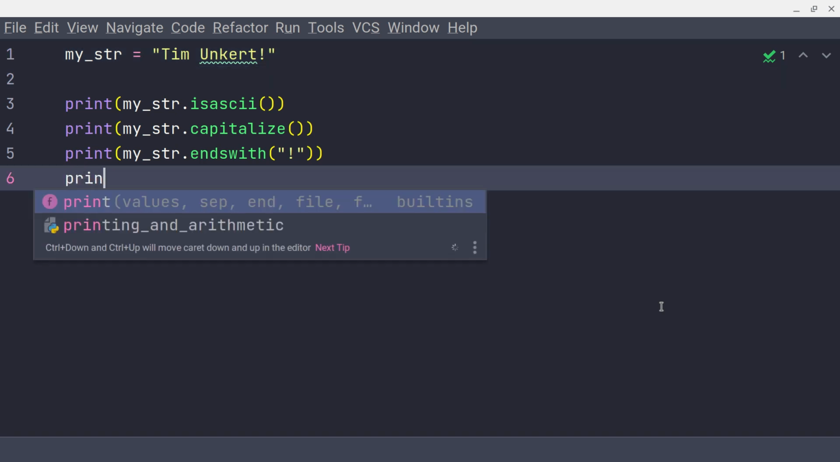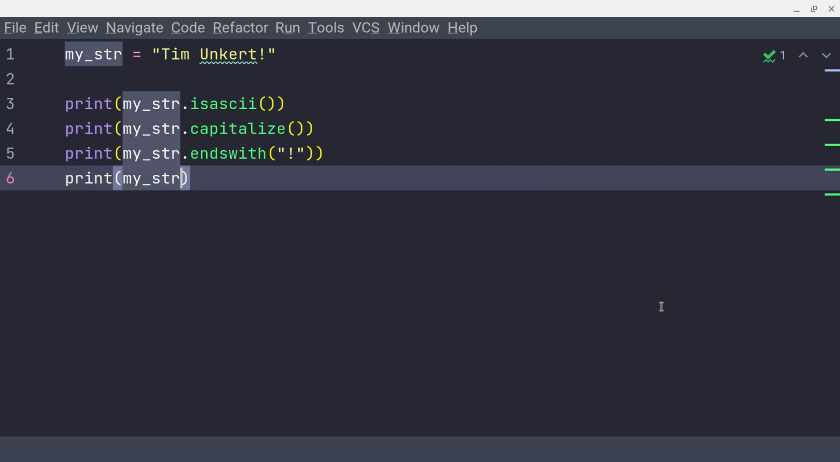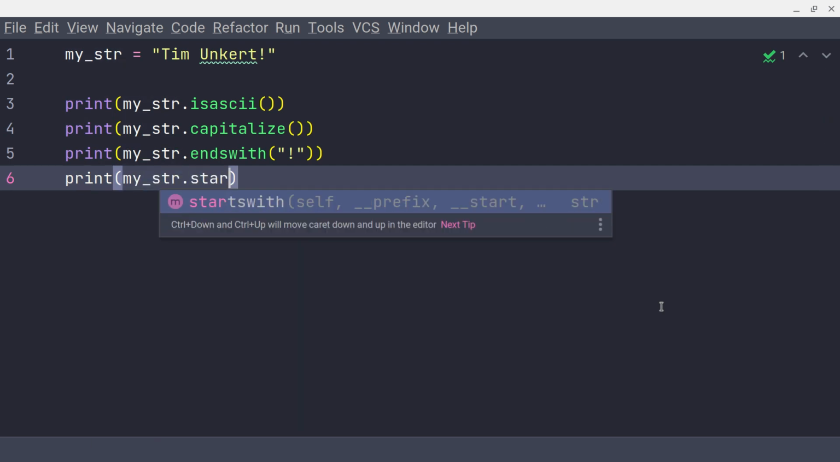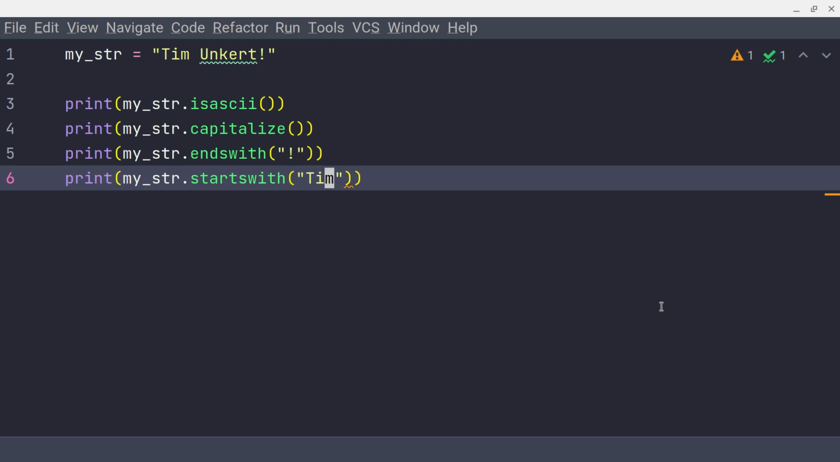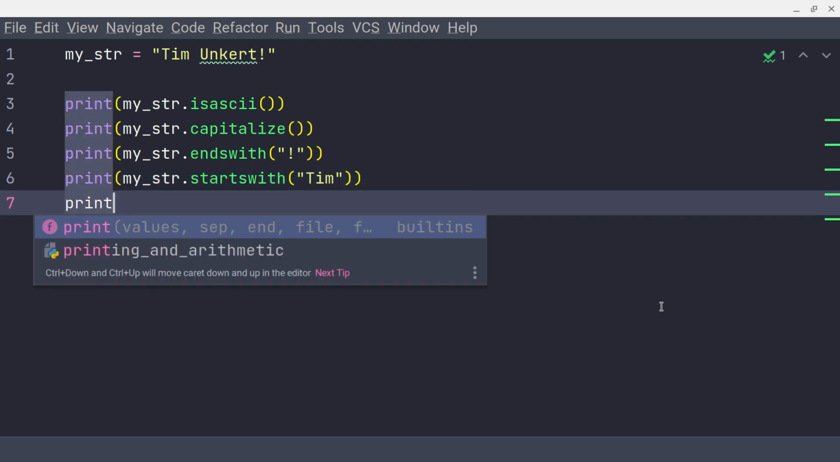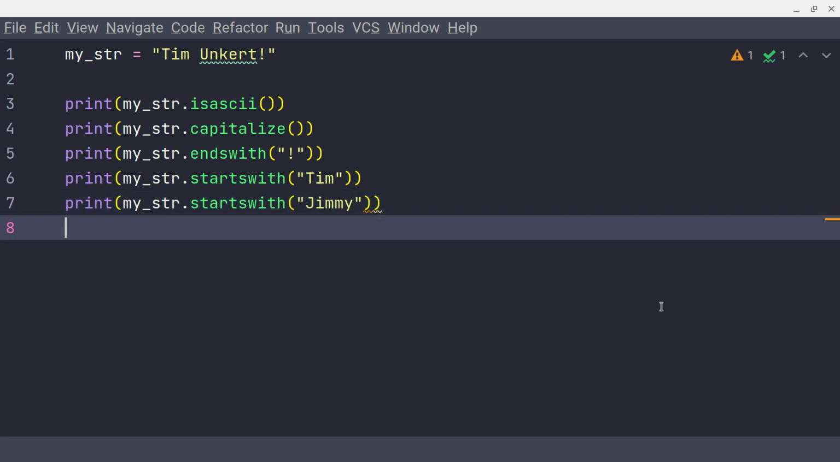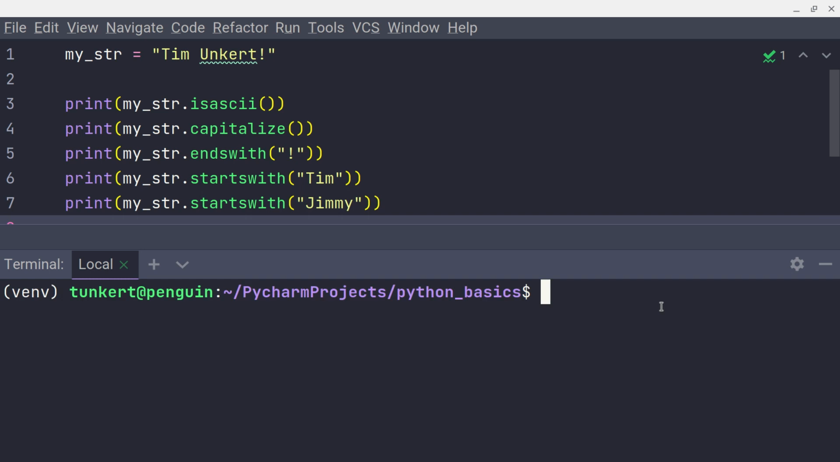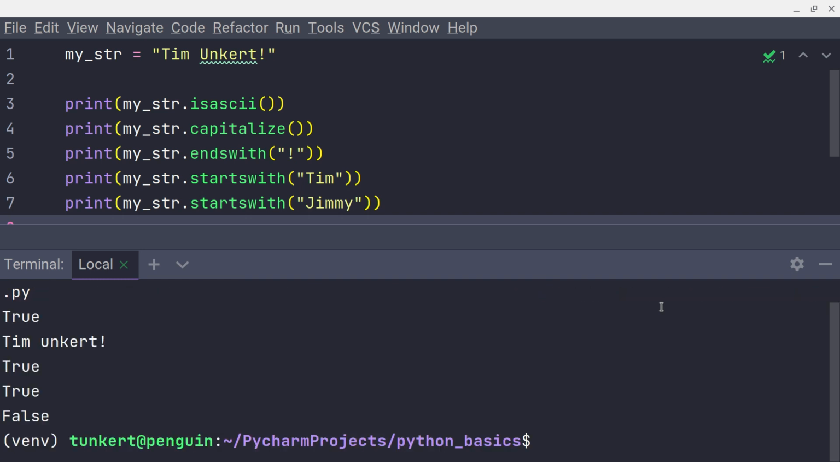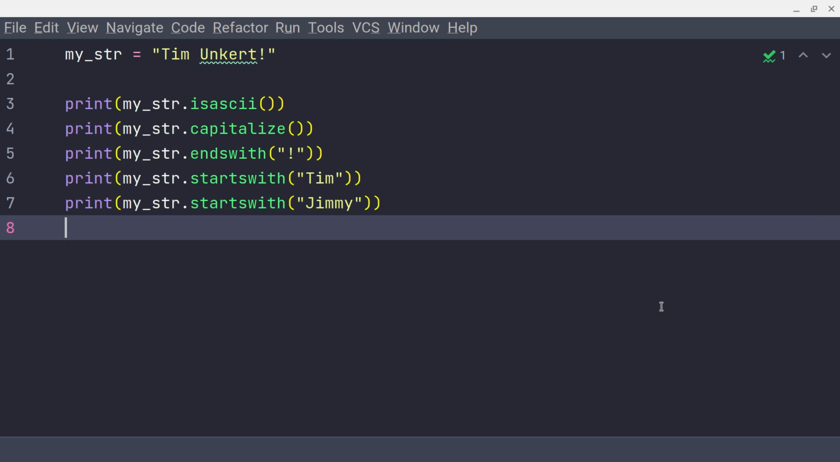We could check if it starts with something. So I could do my_string.startswith, let's do Tim. And let's also do a different name, let's do startswith Jimmy. If I run this, you get true, it does start with Tim, and false, it doesn't start with Jimmy. So that's another method you could do.